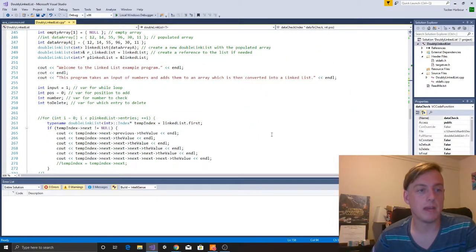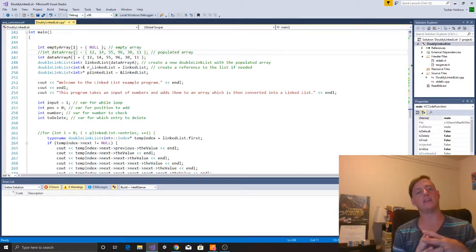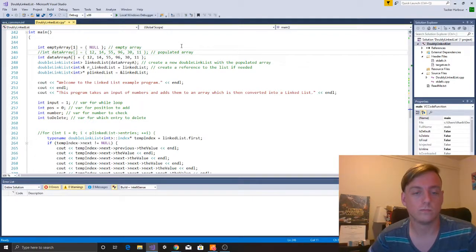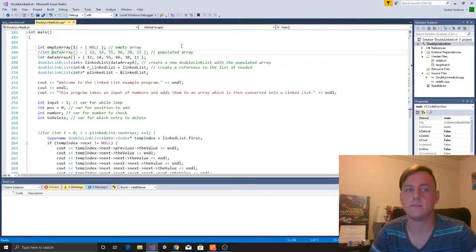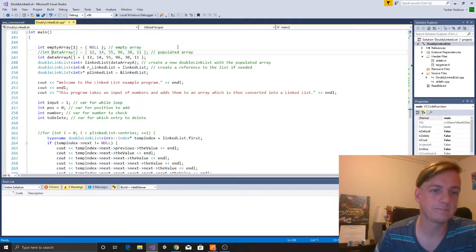So let's get down to the main. We're going to have an empty array here, just a null empty array. And I had this data array. I had a really weird issue. I changed some of the numbers here, but they were still stuck with the old values. I had one error, I fixed it, and then when I built the solution again, it still had all the data even though I had changed it. So I closed it out, made a new array, just kept that one in there just for funsies.